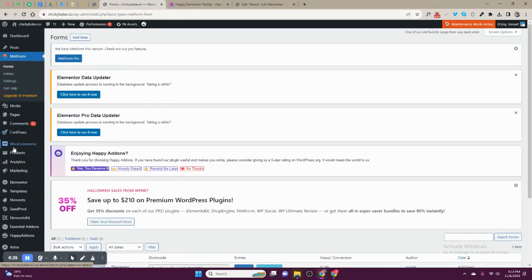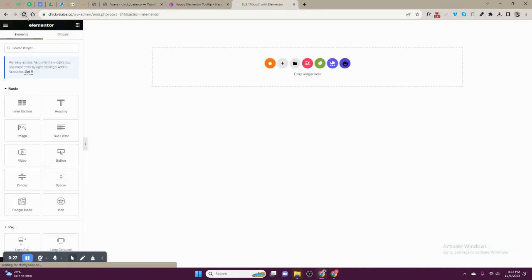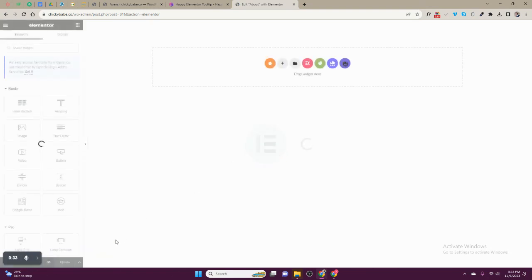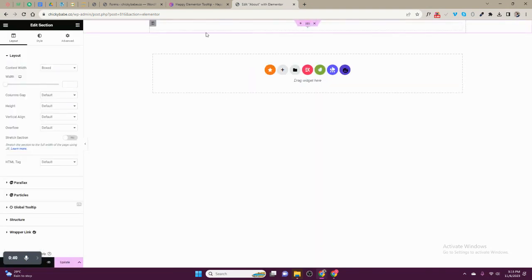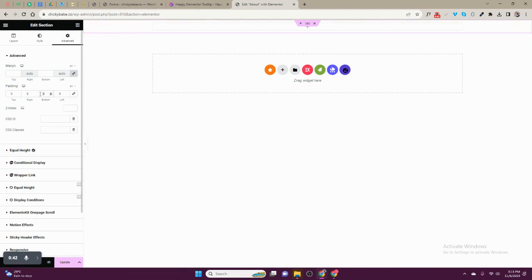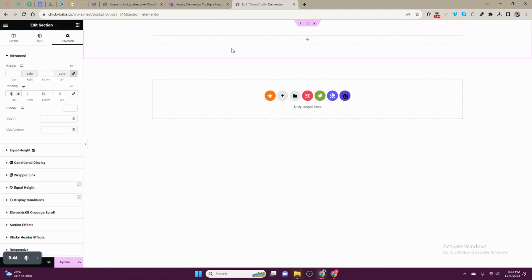So if you have that installed, go to the page where you need to create a form, refresh it. Then after refreshing, it will give you a blank space like this. So click on Add section, design your section. For example, adding the padding.